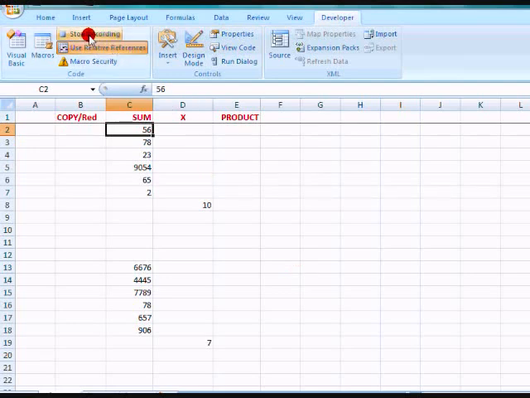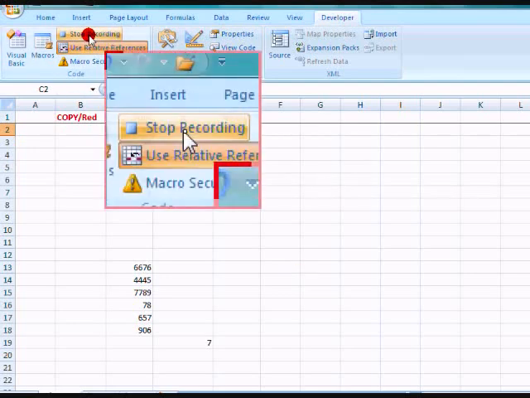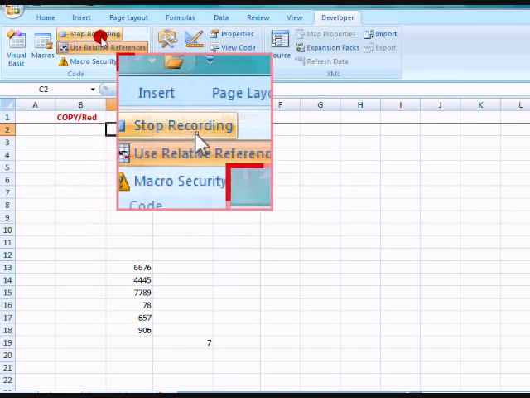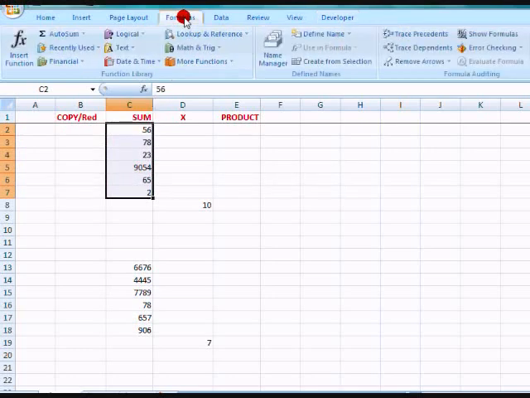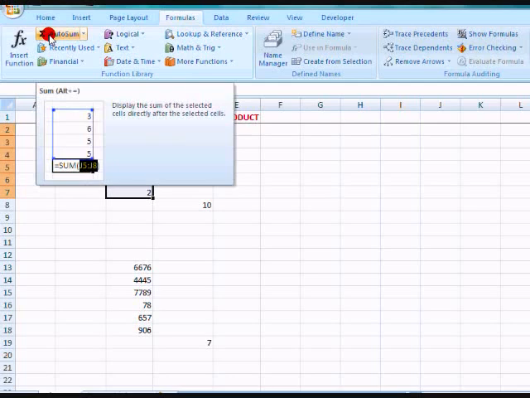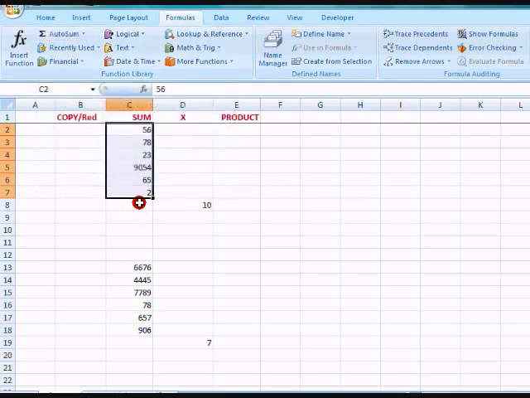And now, as you see, it says Stop Recording here. That means the macro is being recorded. So I'm going to sum up these numbers, click Formulas, click AutoSum, and you see down here the numbers are going to be summed up. There, 9,278.